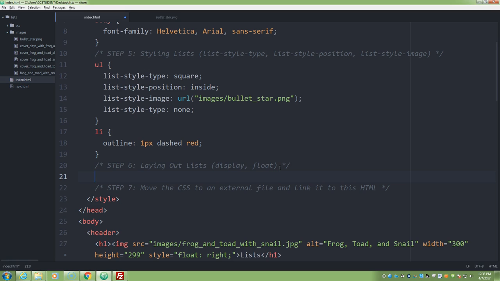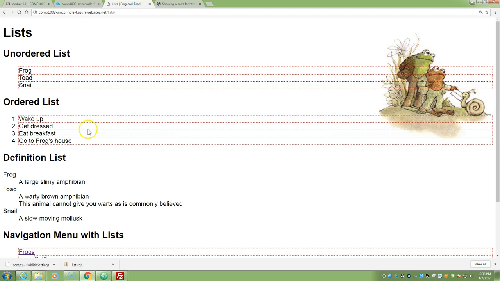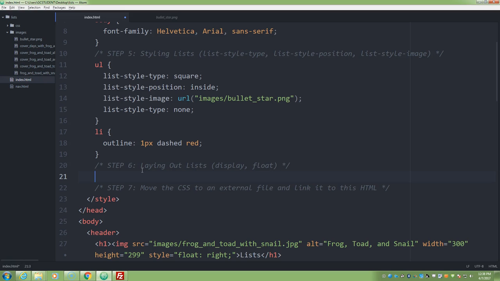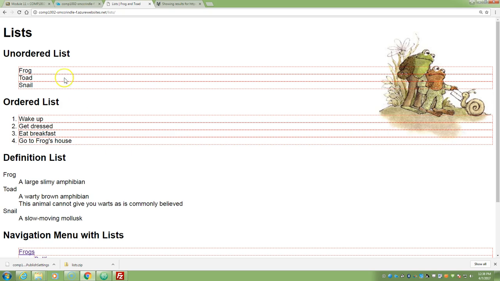So generally, the default rendering of a list is vertical, right? It is vertical, and the reason being, if we look at these red boxes, you notice how they go all the way across the page, right? So by default, a list item is a block. Remember the box model we talked about?